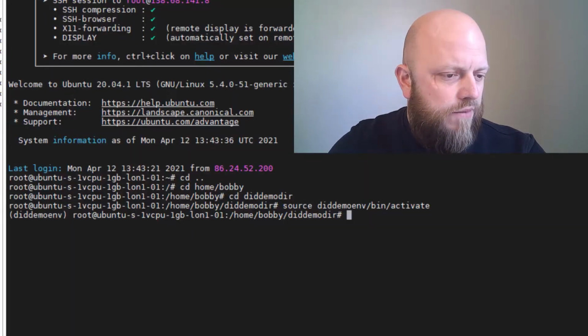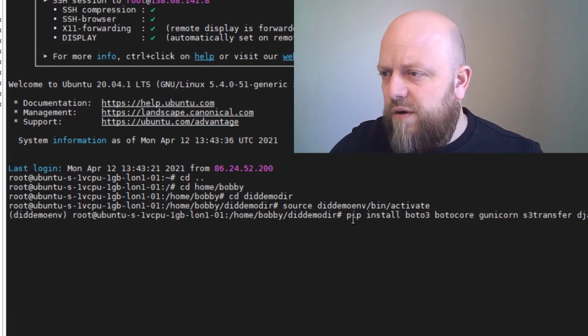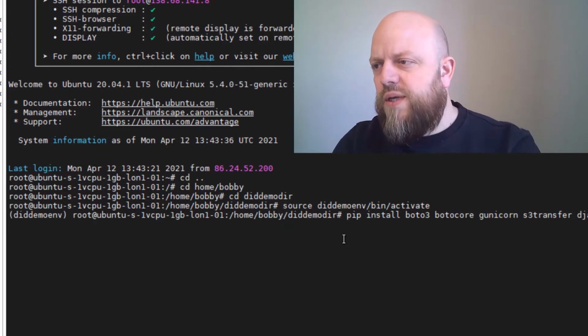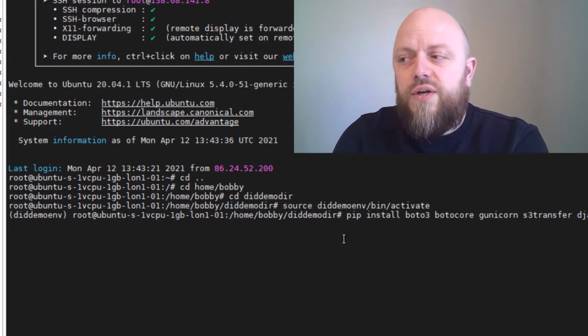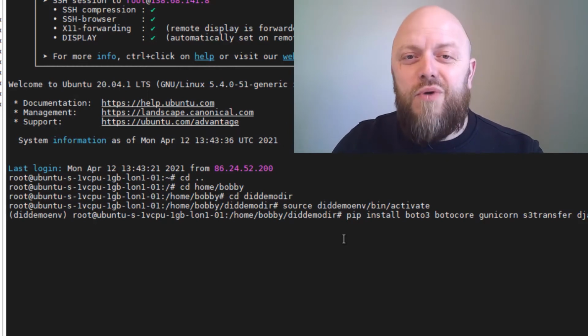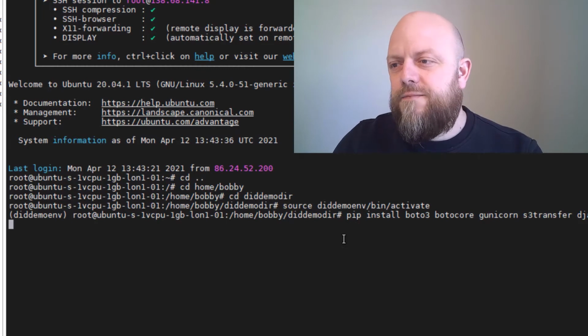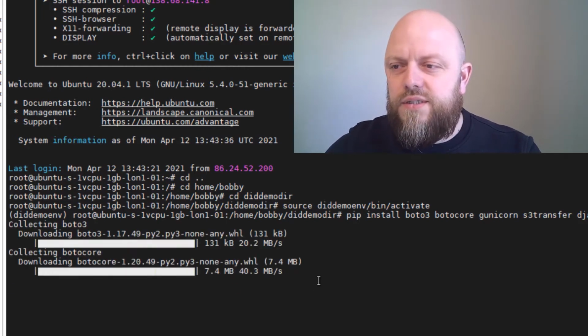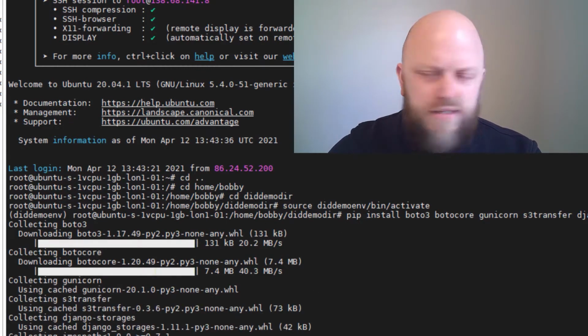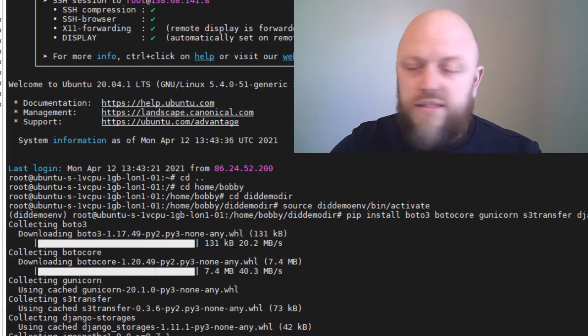I've got my virtual environment fired up already, so we'll do pip install. We need to install boto3, botocore, gunicorn, s3transfer and django-storages. They're all libraries that are required for this part of the project. There we go, just installing all of those.